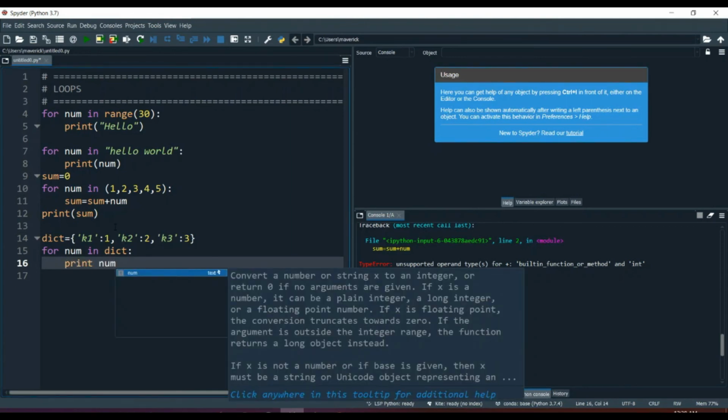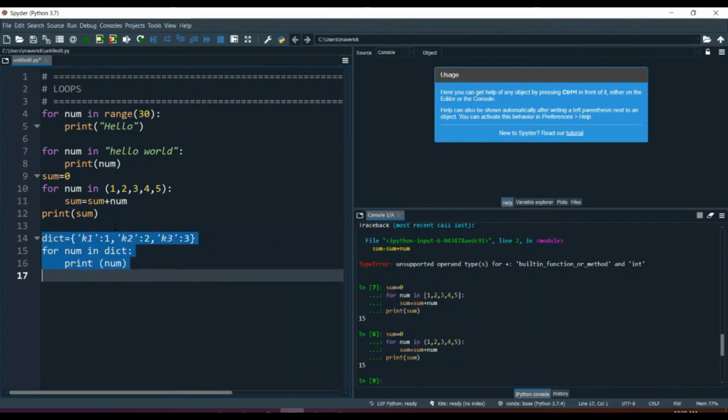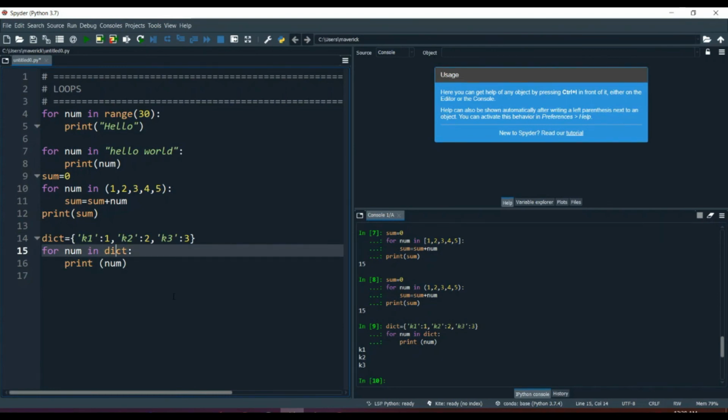Now what it will do, it will print the keys of this dictionary. But if you want to print the items inside the dictionary, both keys and values, then in that case you have to write dict dot items over here. That's why I have declared the dictionary upside, so that it becomes easy to write in this way. Okay, so now let's run this. F9.